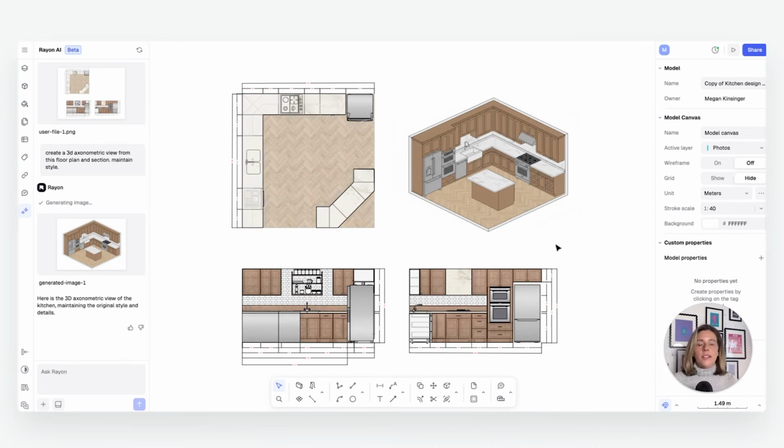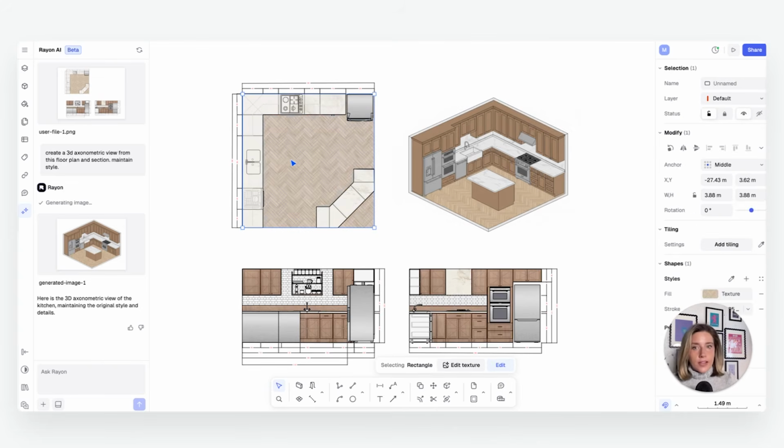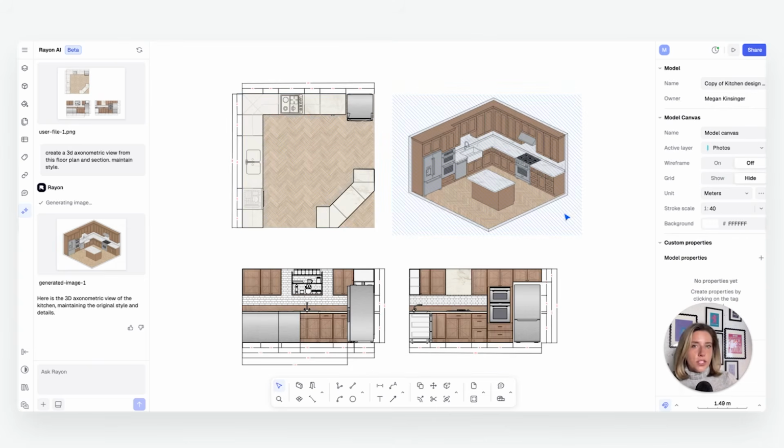I do think that the more information you give it, the better. For instance, originally when I was playing around with this, I just gave it the sections and it didn't do a great job. So I think giving it that floor plan does really help. And you can see that it also grabbed that wood floor style and applies it as well. So again, I think the more information you give it, the better.